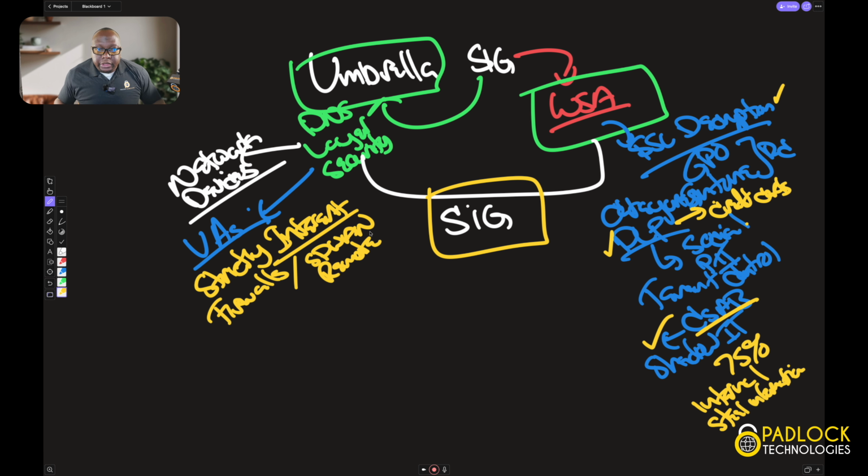But if this is strictly internet only, then you can get away with something like Umbrella SIG. Why? Because it's only internet, right? You just need DNS layer security and web security. That's all you need. You don't need RAVPN as a service. You don't need ZTNA. You don't need to do site-to-site through Cisco Secure Access. You don't have to do any of that. So mainly that's what I would use that for. So that's a brief overview of Umbrella SIG.